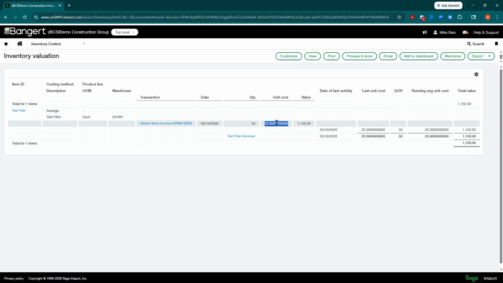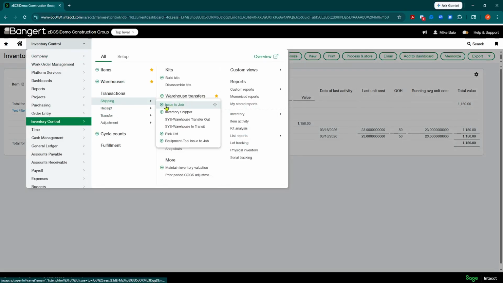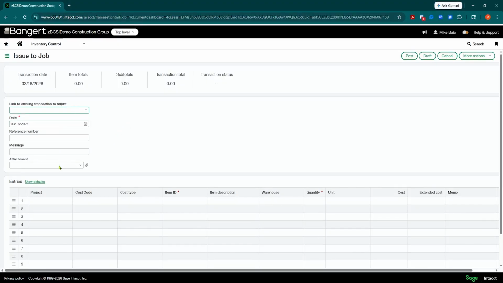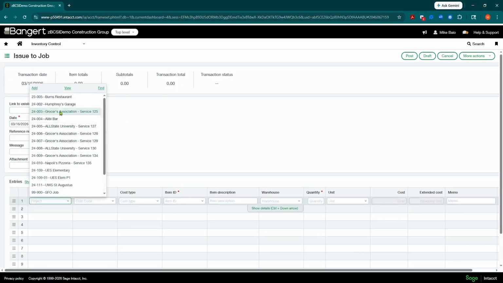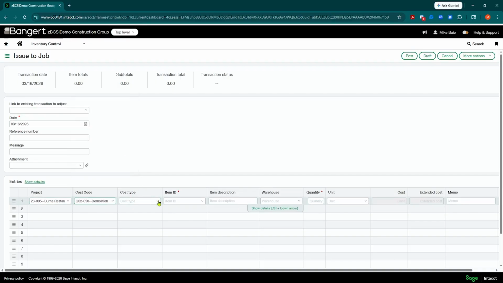And then we could take it a step further. If I now go and issue it to a project, let's say we're going to use some of these on a project, I can come in and grab a project. I'm going to grab a cost code here, and I'm going to say material. And when I grab my test filter, you will notice it's going to distribute it at $23.